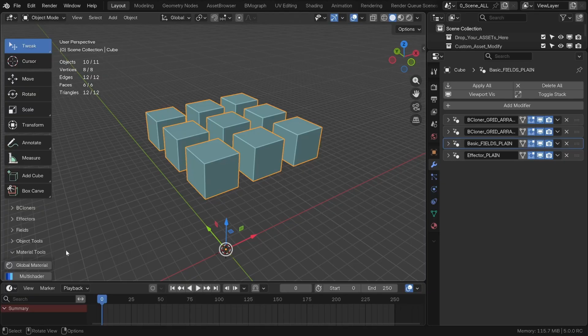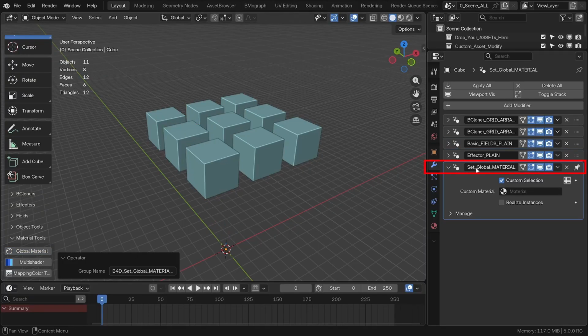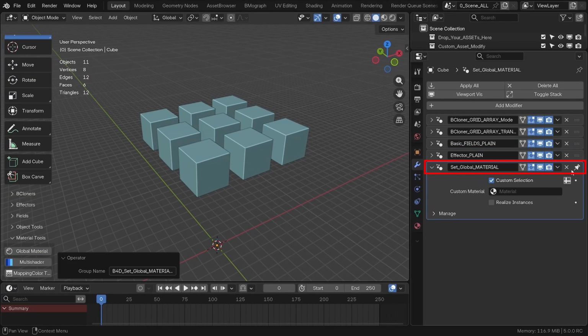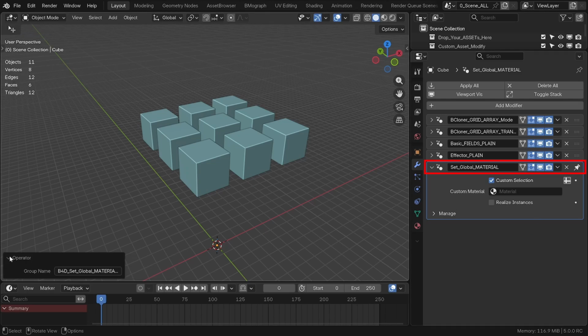When you add a field, it now automatically appears before the effector, so you don't have to move it manually. And when you add a material tool, it's now placed at the end and linked via a ping, ensuring it always works where it should. This makes the whole process faster and more intuitive.